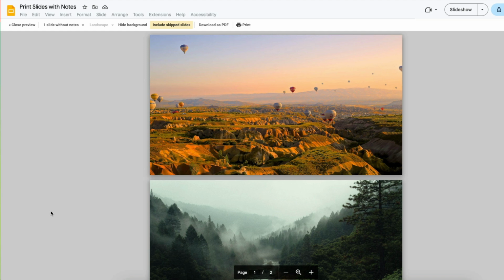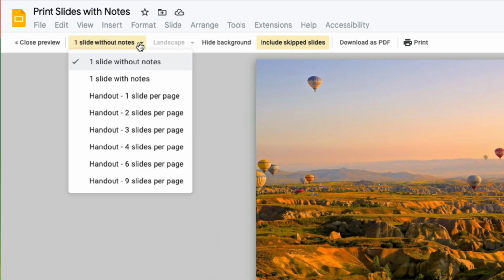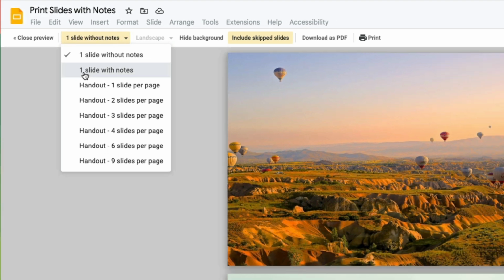When you select Print Preview, you'll be taken to the screen where you have some options at the top. You want to click here where it says One Slide Without Notes. Select that, and then select One Slide with Notes.